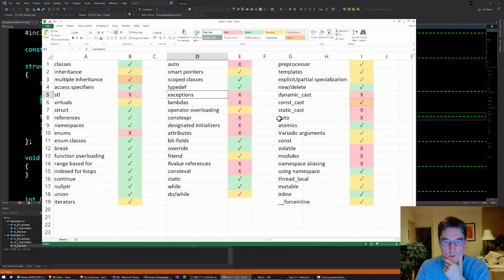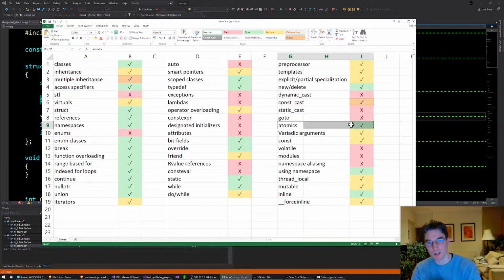Yeah, so where were we? Atomics. Yes, now atomics are definitely very useful. You can't do it any other way. If you're doing threading code and you really want to be as fast as possible and not be taking locks everywhere, atomics are incredibly useful.